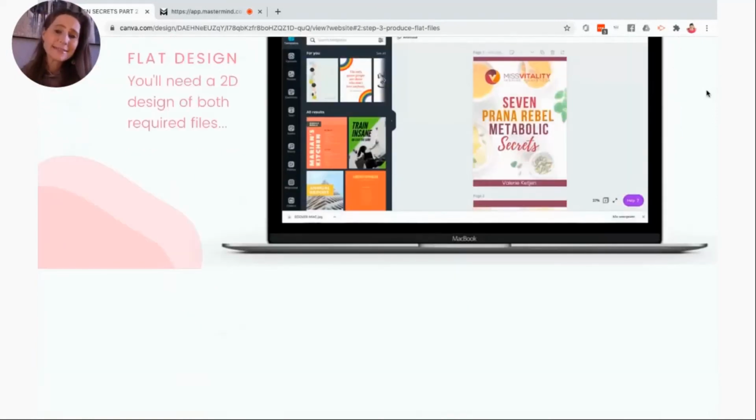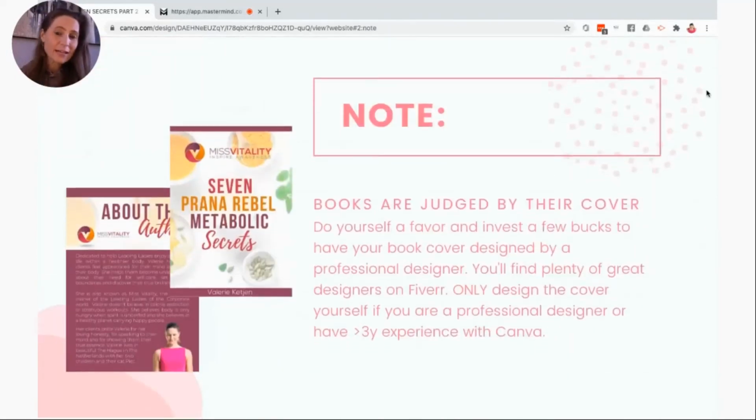Now, seriously, a little tip here. Books are totally judged by their cover. So you would do yourself an enormous favor to invest a few bucks in having your book cover designed by a professional designer. You really want your look and feel, your authentic identity and brand personality, to speak through that design.